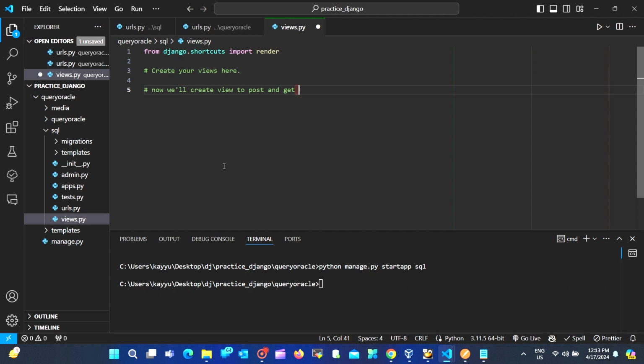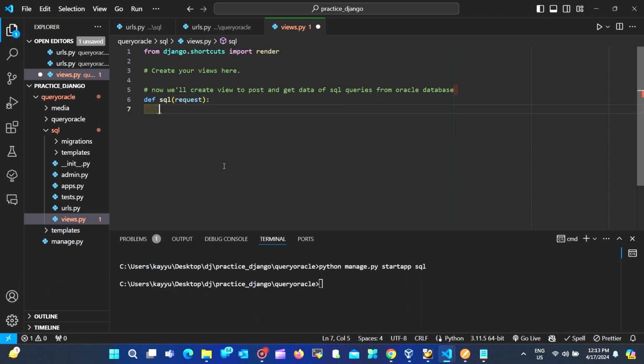Okay, so depending upon your convenience you can use either. Now we will create a view that will post and get data from the SQL query. You can create a function-based view. I am creating a function-based view.